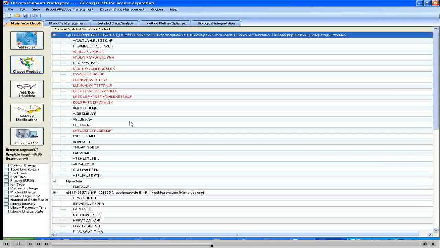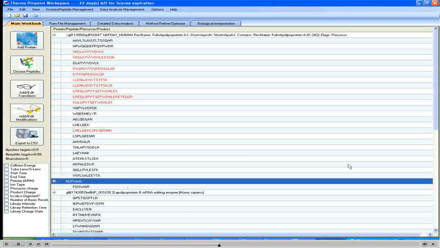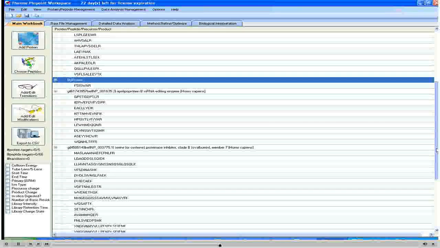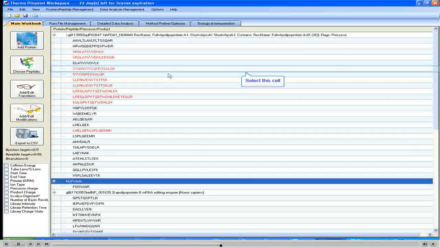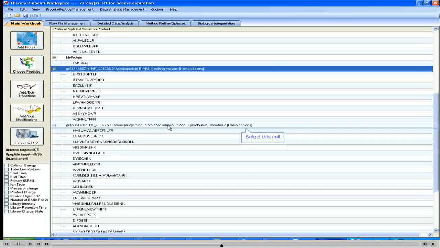Okay, so let's go over this list. Total 66 peptides. So ApoA1 has some black colored and red colored peptides. The ones which are black colored are the ones which were identified by tryptic digestion, and the ones which are red colored are the ones which have a spectral library match and possibly a tryptic digestion as well.